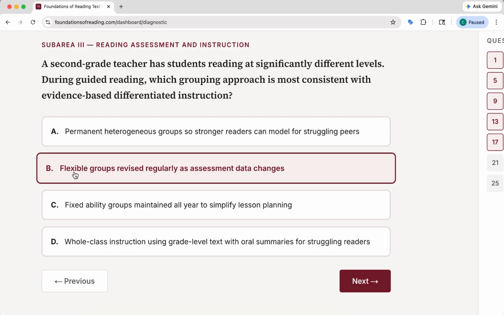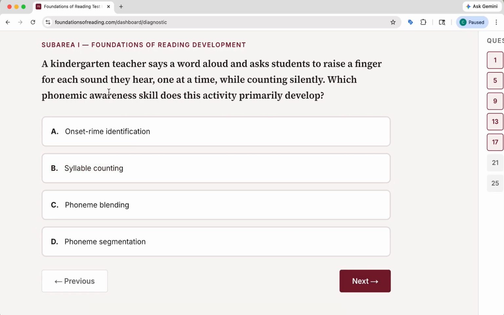Remember, groups shift as students grow. Students can kind of test into groups, test out of groups. It's consistently flexible. Moving on, a kindergarten teacher says a word aloud and asks students to raise a finger for each sound they hear one at a time while counting silently. Which phonemic awareness skill does this activity primarily develop?